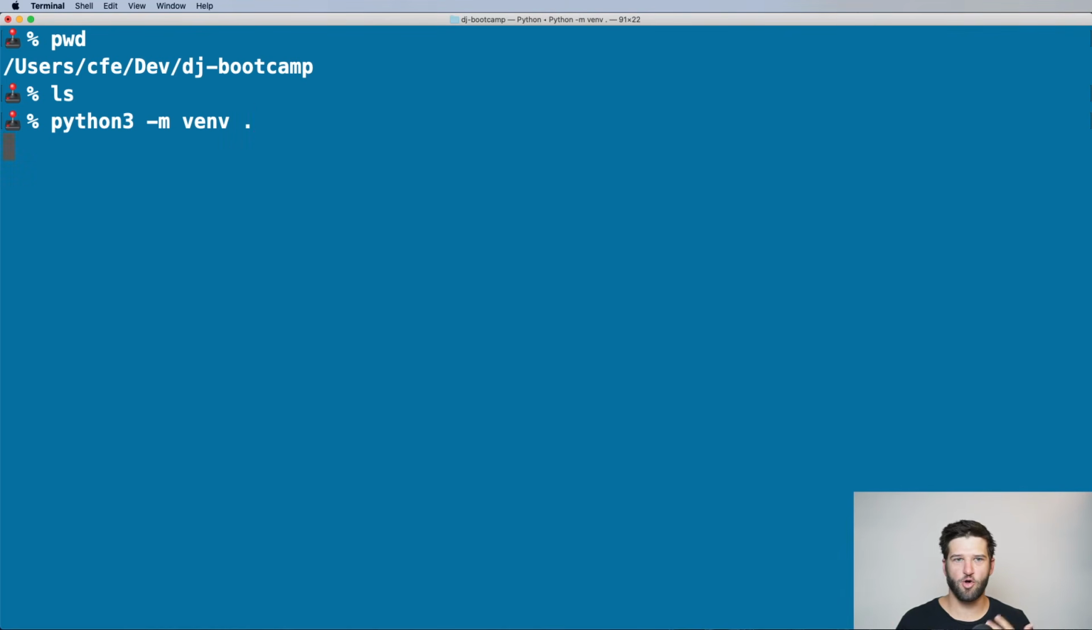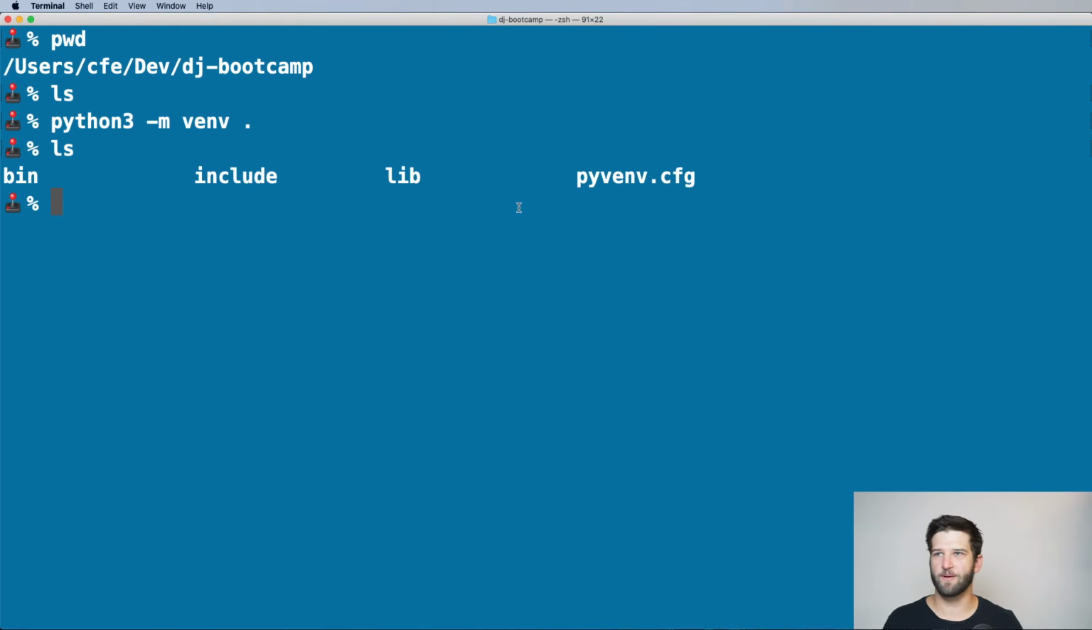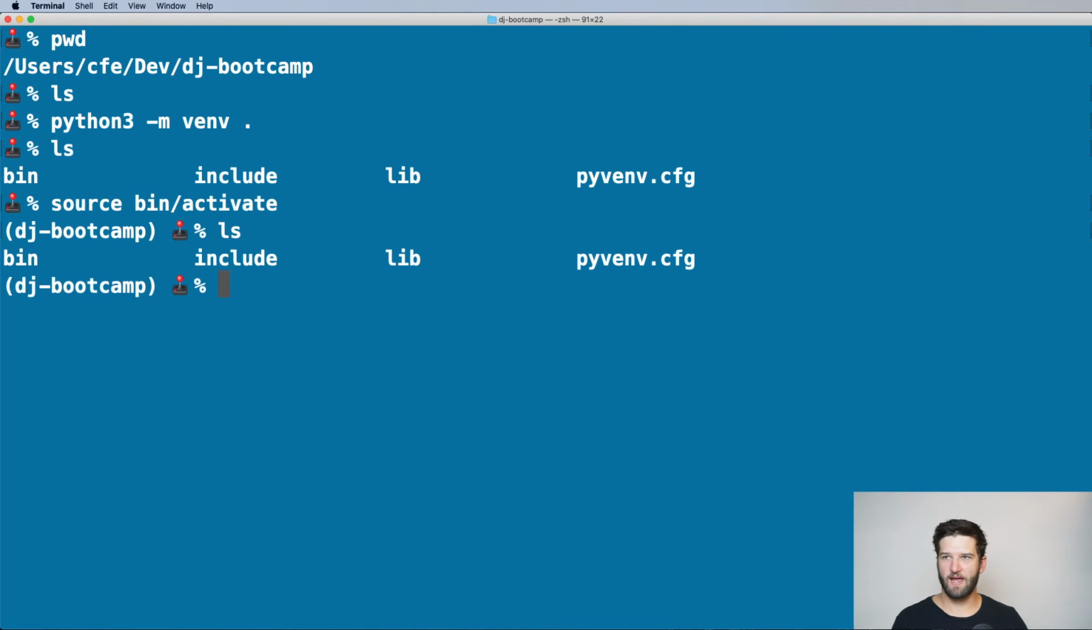And this is going to create all of the things related to this virtual environment to make it as isolated as possible. So if I list it out, I see bin, include, lib, and my configuration file for this virtual environment. Now, if you're on actual Windows, you're going to see a little bit different files here, but generally the same. So Mac and Linux users, to activate this virtual environment, you just do source bin/activate, you hit enter, and there you go, right? So you now have an activated virtual environment.